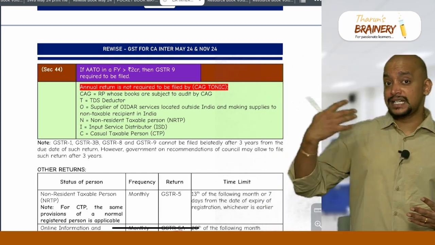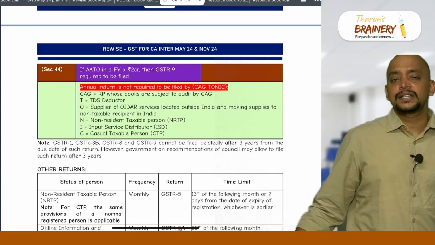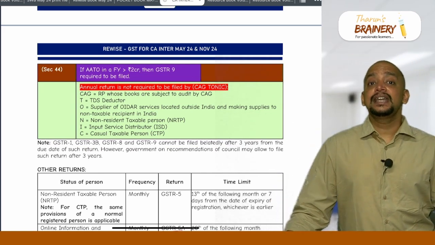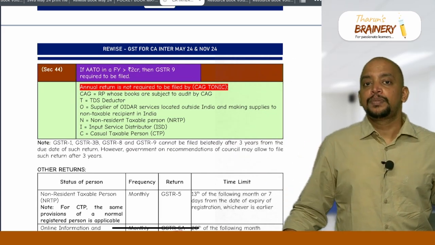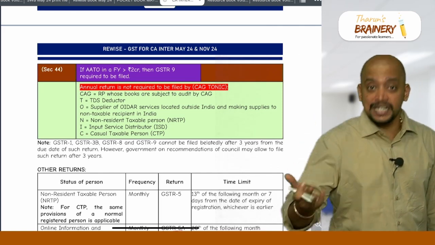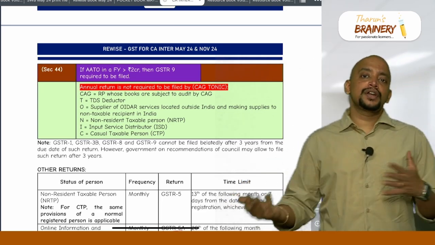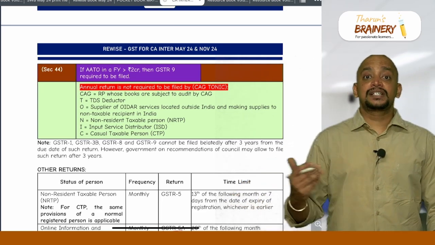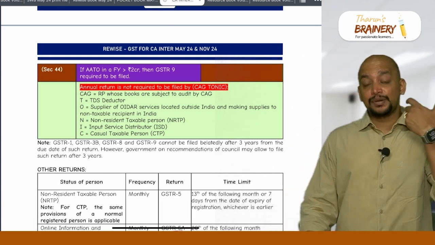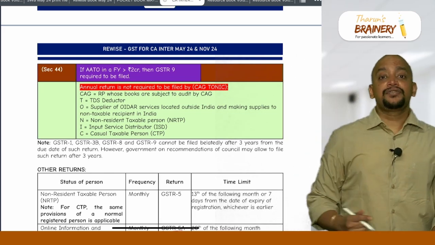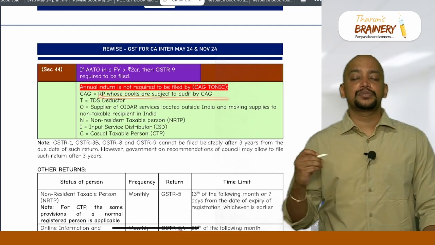Even though my turnover exceeds 2 crores, I am not required to file annual return in some cases. What are those cases? That is important for a short note. Remember the mnemonic CAG TONIC. CAG: Comptroller and Auditor General. A person whose books of accounts are subject to audit by the Comptroller and Auditor General is not required to file annual return. Who is required to get audited by CAG? Public sector undertakings, government departments, etc. Government is also a person under GST, so on their outward supplies they are also required to pay GST. However, if their books are subject to audit by CAG, they are not required to file an annual return.